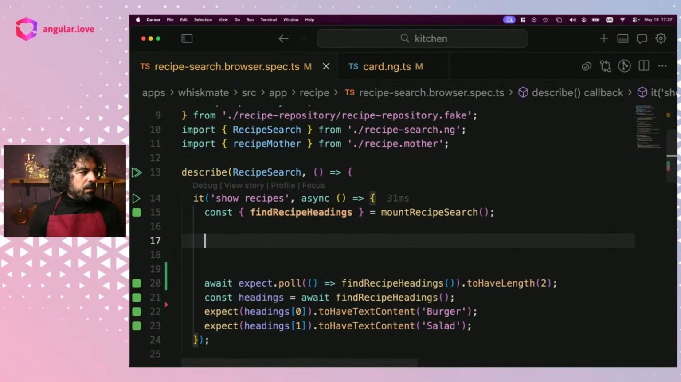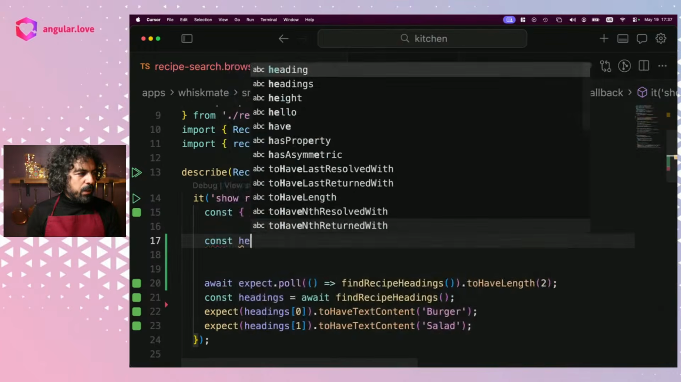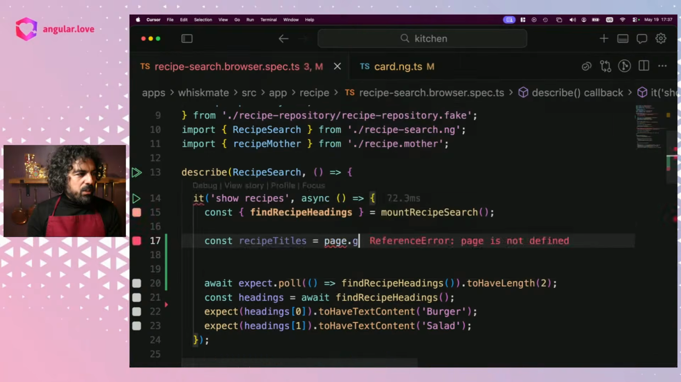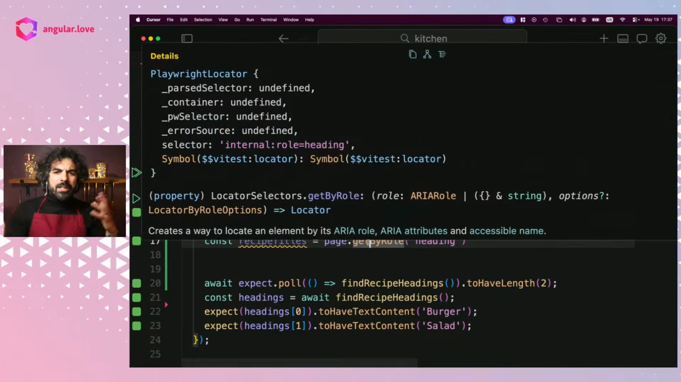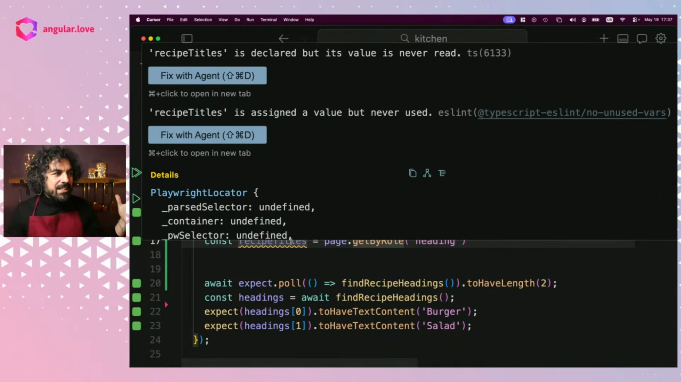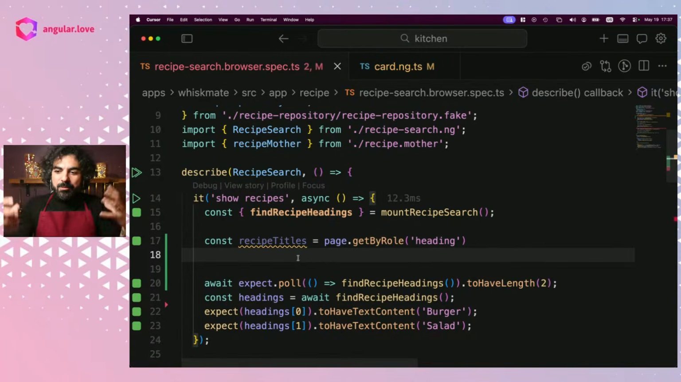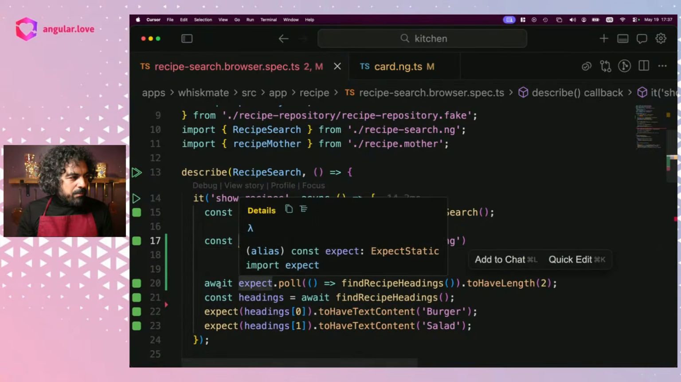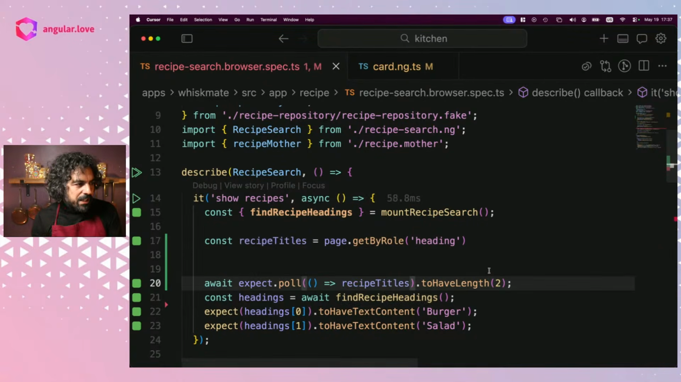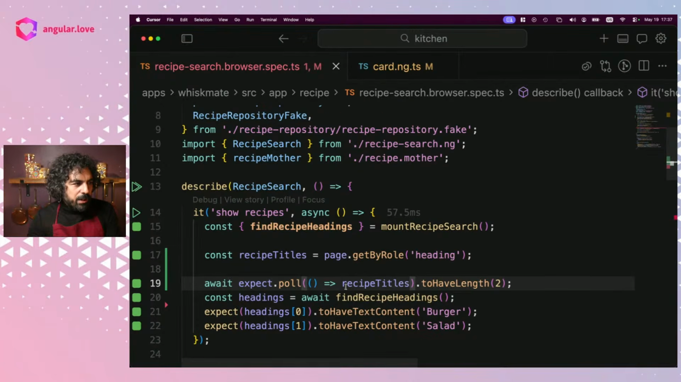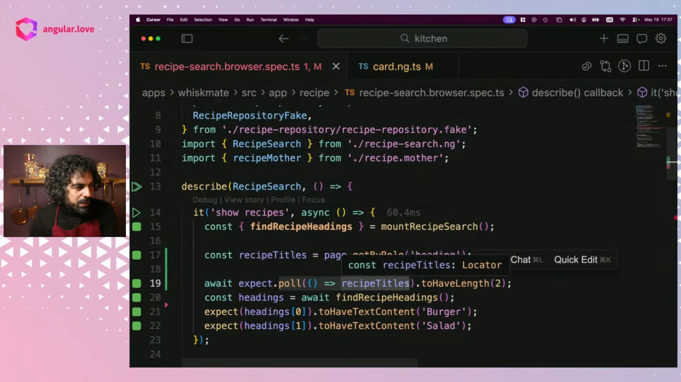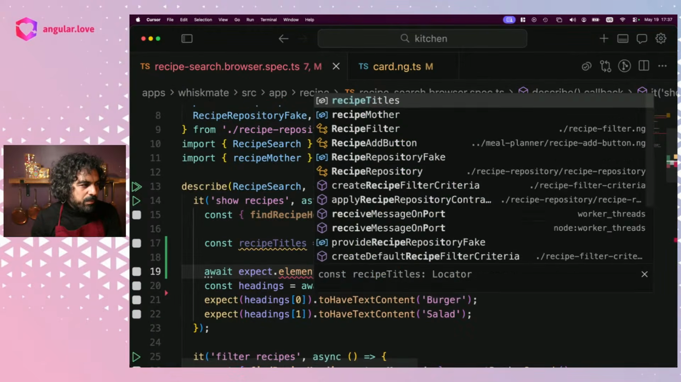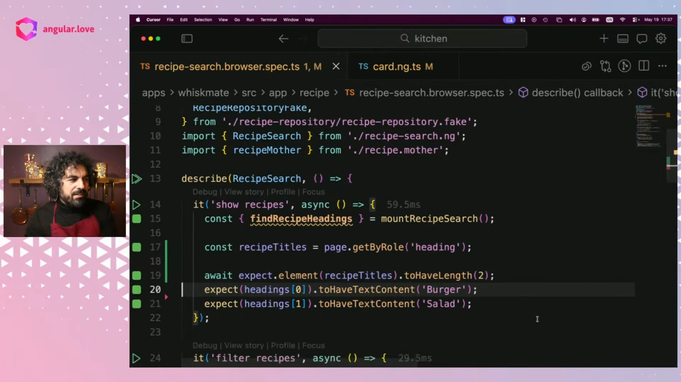And that's why the page API allows you to do queries like this. Recipe titles is page.getByRole, and you have to import it from vtest/browser. And I'm not saying get all or get one, I'm just saying get by role. And this is not asynchronous. This is returning, as you can see, a Playwright locator. It's just a recipe of how to find the element in the page. And now I can make this kind of assertion, and this poll is actually not needed anymore. I can just say, expect element recipe titles to have length 2.